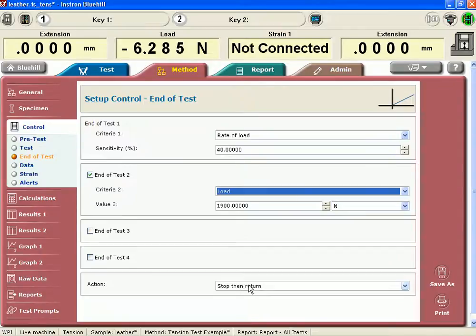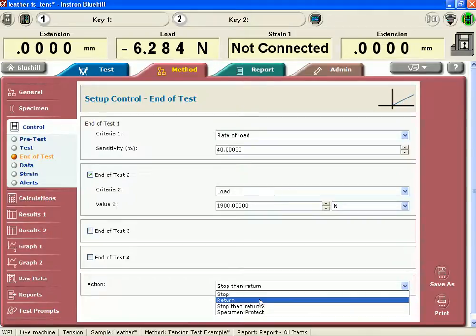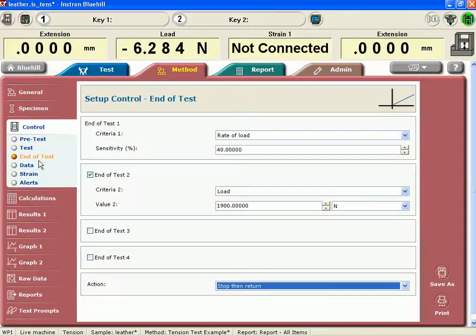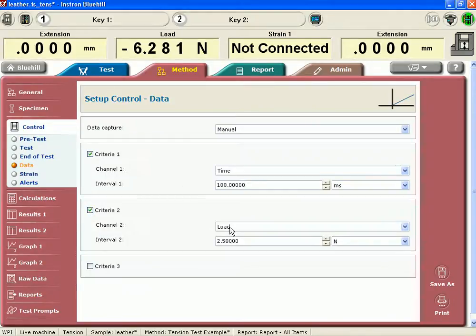I'm going to ask it to stop and then return automatically, or you could also have it just stop, or return automatically, or protect the sample by pulling off of it a little bit. But stop and return I'll do this time. It's important to take data, and in this case it's set to take data every 50 milliseconds. It's probably more data than I need, so I'm going to have it do every 100 milliseconds. But you could also have it do it per other criteria, such as every 2.5 newtons, and that'll give you data when the load is changing fast, but the time is not going as quickly. So I could add that as another criteria.